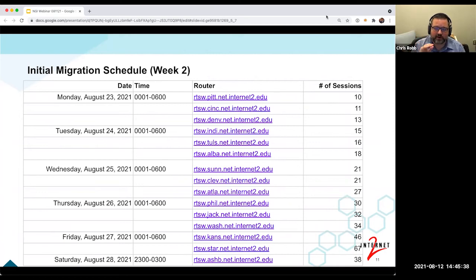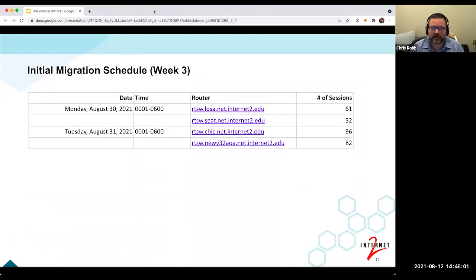We'll make this part of the notification you get. We'll publicly link this. It will be a live schedule that we will update as we go. And we'll also track how many sessions or which sessions have been moved. So you will be able to see the current state across the board and where your sessions might fit into that. So that's week 2. And then Chris, if you want to go to the last one, the following week.